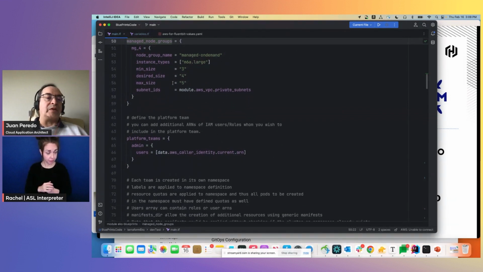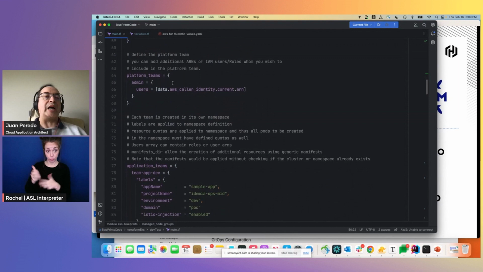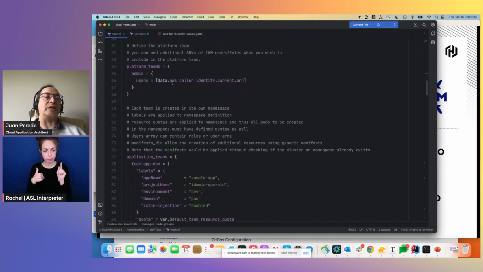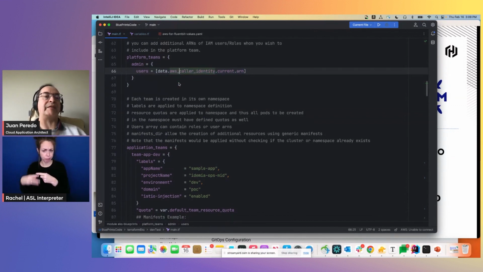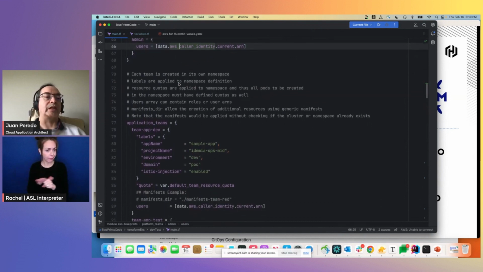Once we've set up our nodes, the other thing that we want to make sure that we have is access to that cluster. And for that, we have the concept of teams, right? So we can create a platform team. This is the operations people that will have full access to the cluster so that they can do all the administrative duties. And in this particular case, I'm just giving myself that role. I'm making myself part of that group. But if I wanted to have multiple people, I could. And then I would have full access to that cluster. And they would too.